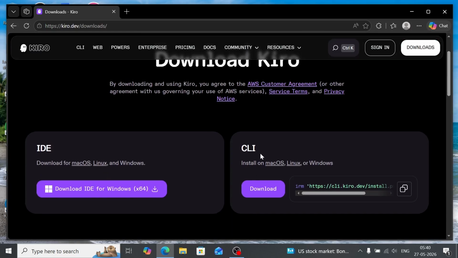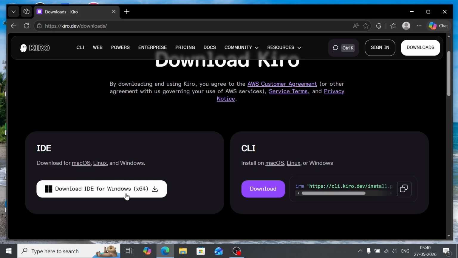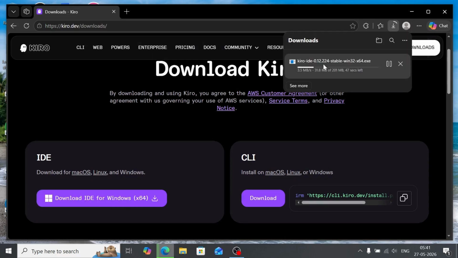One is Kiro CLI. If you want, you can get that by just running this command, or else you can just download the IDE for Windows. I will just select this. It is also available for Mac as well as Linux. It is around 200 MB in size, so just be patient. Once the download is complete, just open it.